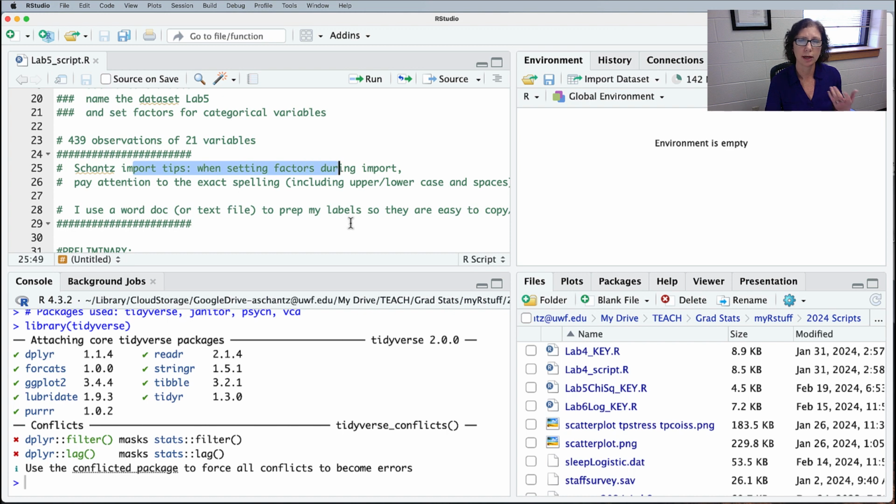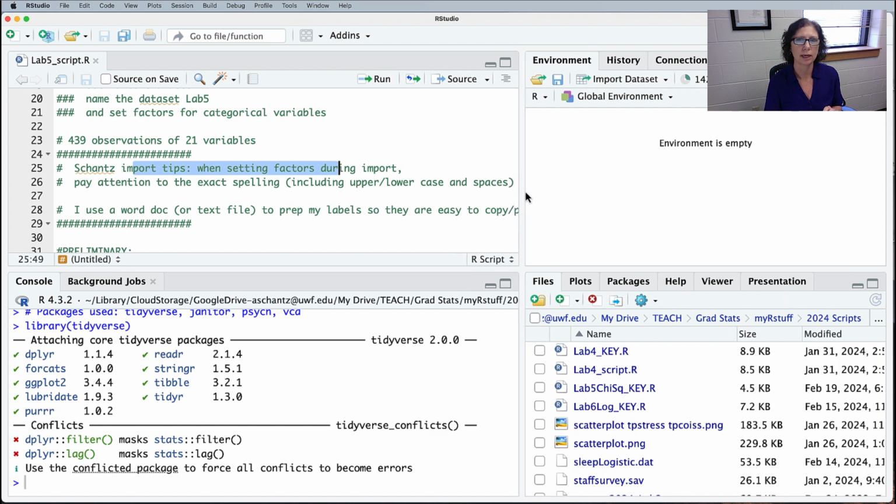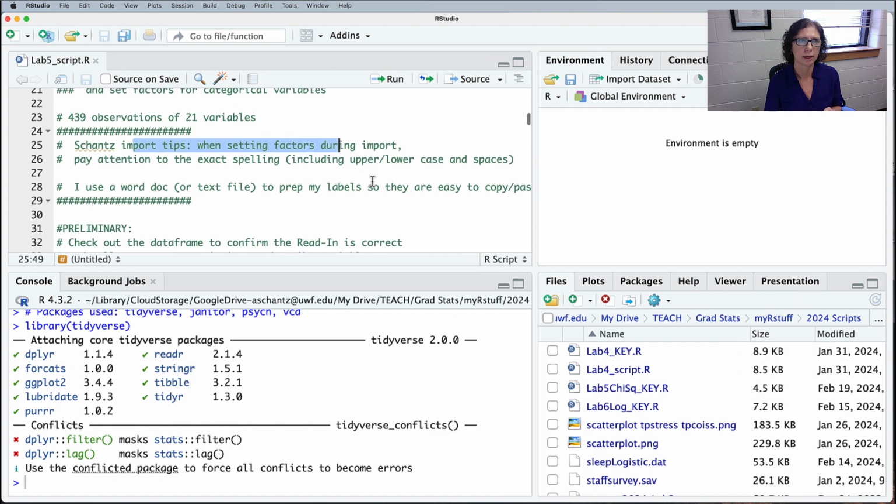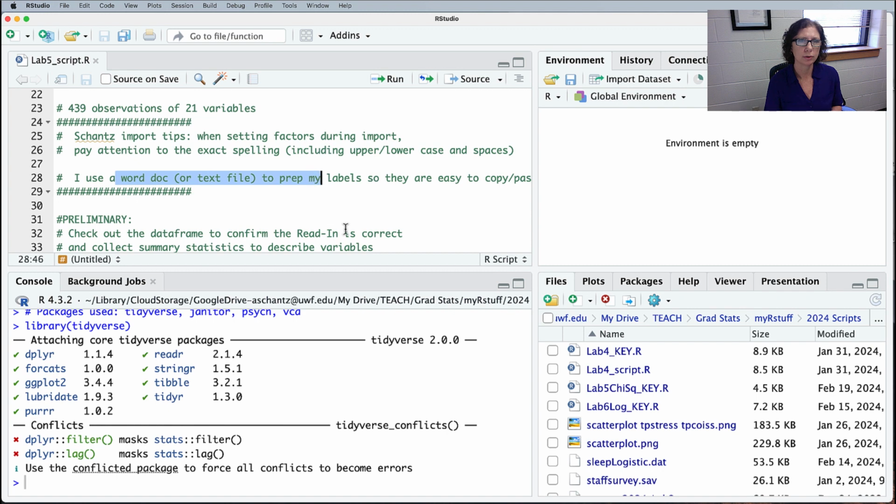When we're setting factors during the import, we have to pay attention to the exact spelling, including case-sensitive stuff, right? And what I tend to do when I know I'm going to import this way is I set up either a Word doc or text file with the labels that are easy for me to copy paste instead of trying to type them in slowly. And you'll see what I mean.